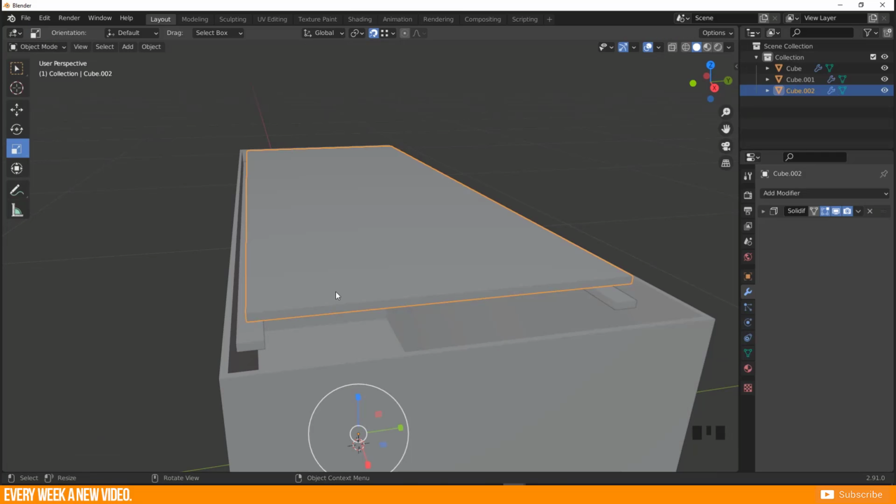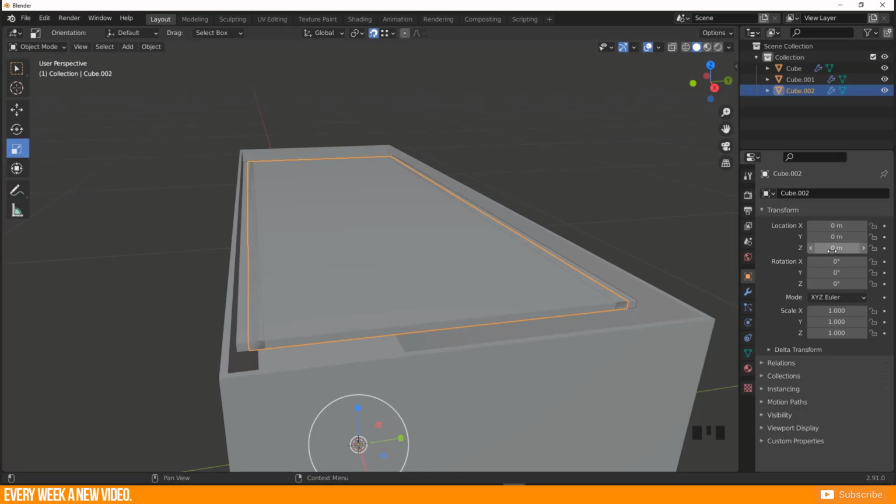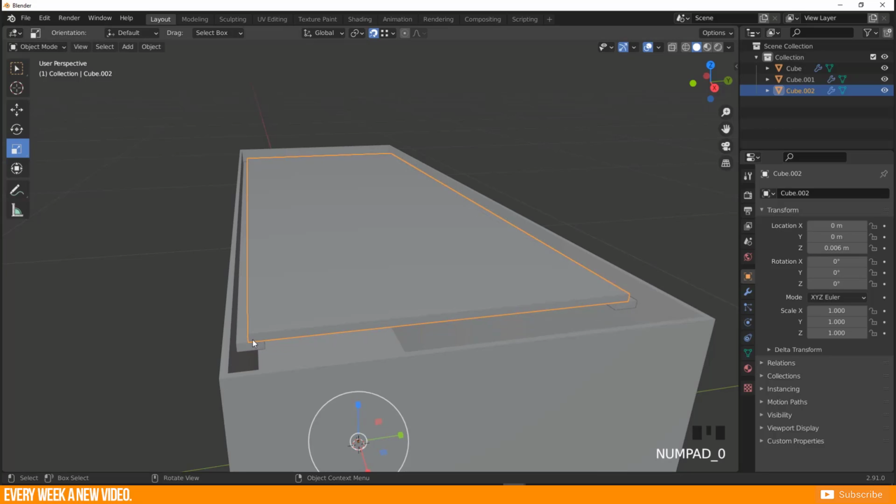And when I go to object mode again and to this property shelf, then we see that we have currently moved this to this value, but I bring this back to 0 and move this just to 0.006 to the top, so that this is lying directly on this one here.